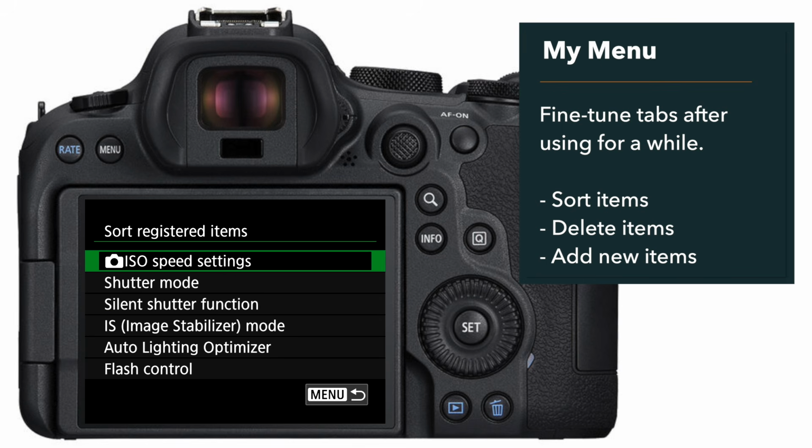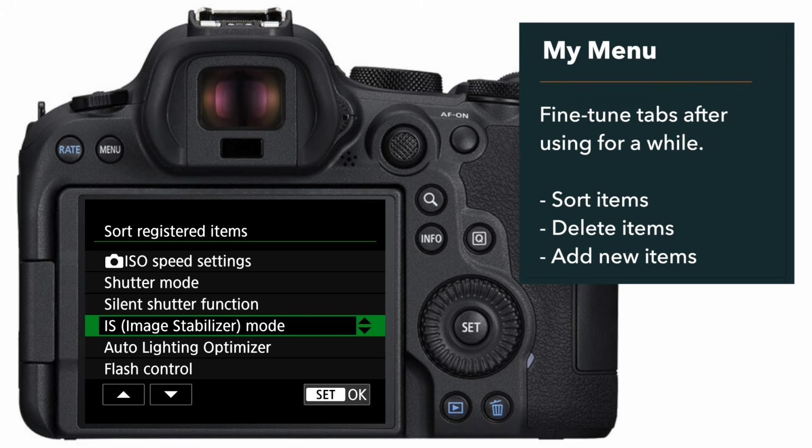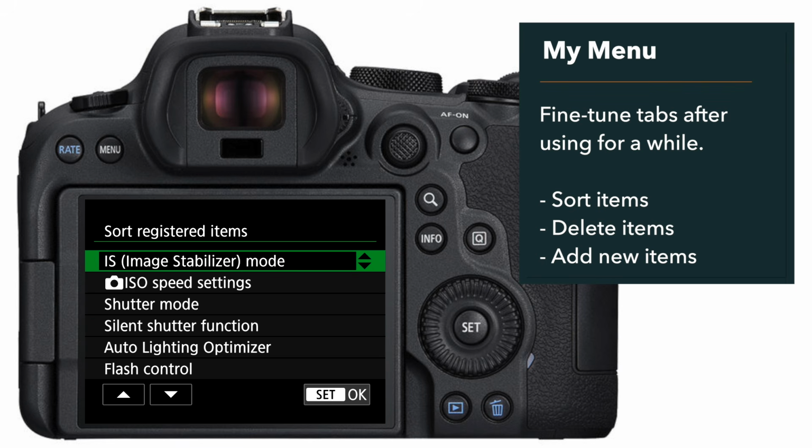You select the item that you want to move up or down in the list, press Set, and then use the arrows to move it to its new home. And once you have it there, you just press Set again to save it.